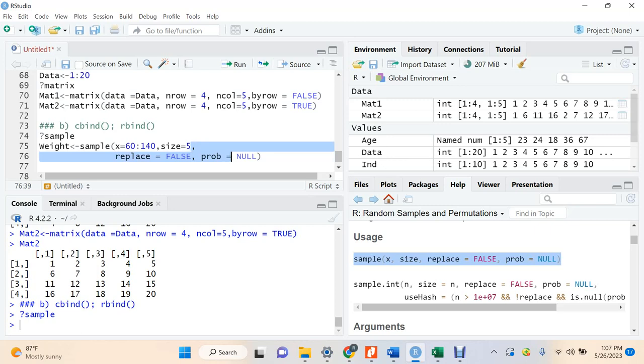Prob is also that we can assign probabilities to each data point. So let's say you go to a classroom made up of 80 students. Maybe 20 are 19 years old, and so forth. So you realize that the 20-year-olds are more, because they are 30. So you can assign that probability.